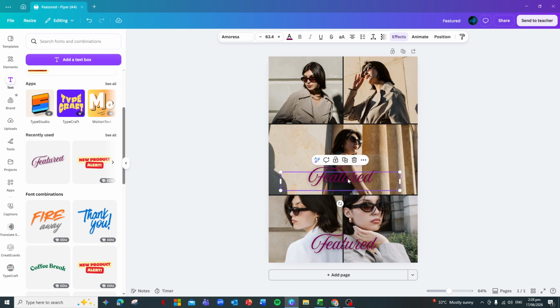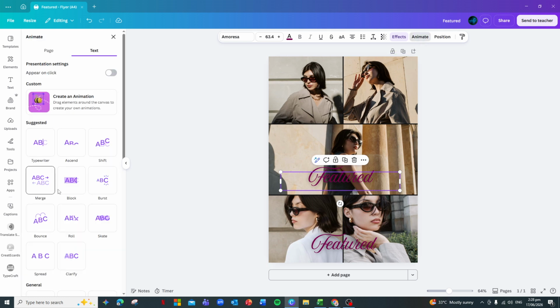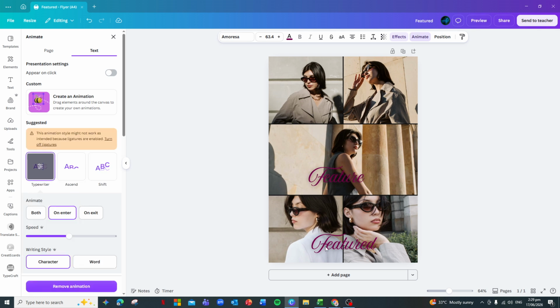Next, it's time to animate. Select the first text box, then click on Animate. Choose an effect that reveals the text, such as a typewriter, fade, or rise effect, depending on what your version of Canva offers. Once you're happy with the first animation, adjust its timing or duration so it appears at the right speed. Then, select the second text box and apply the same animation style.